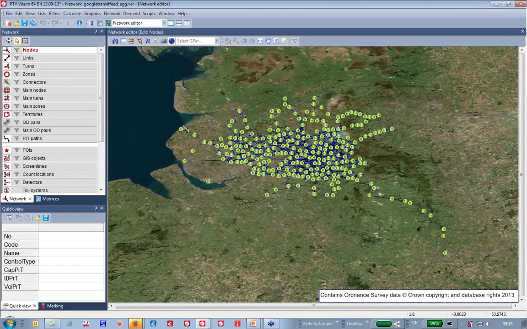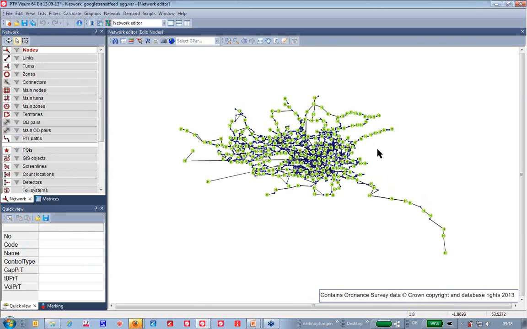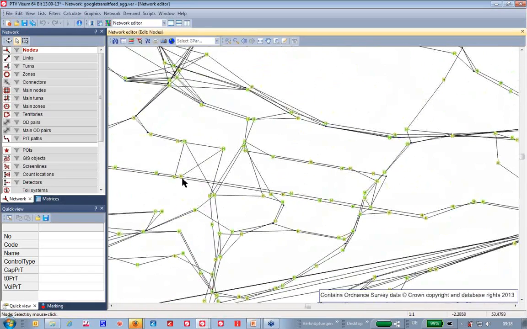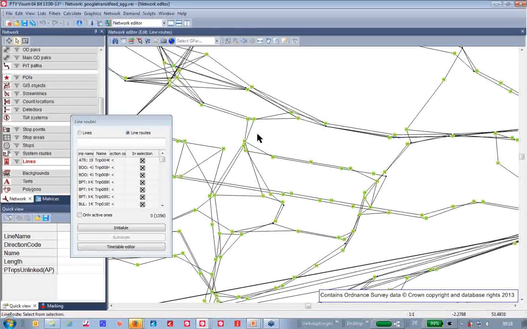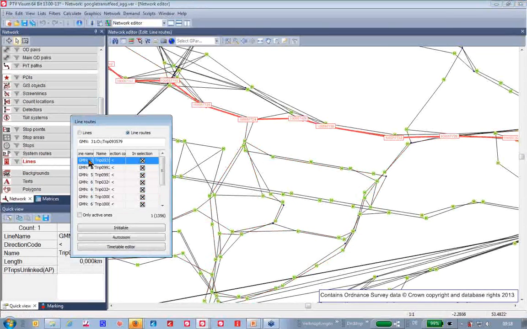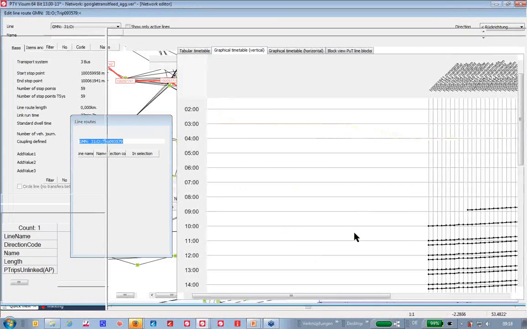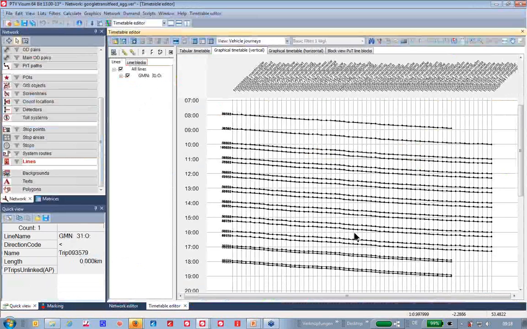So this is the result for Manchester. And here you can see this is a huge public transport network. If we zoom into the data a bit more closely, we will see that we have lots of line routes. For each of the line routes, we have information on the timetable. If I open the timetable editor here, we see that we have every single level of detail which is required for public transport planning.